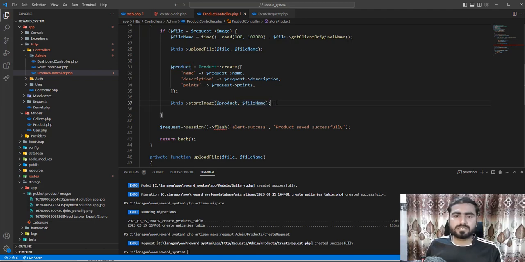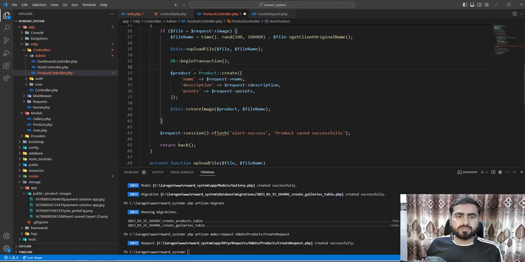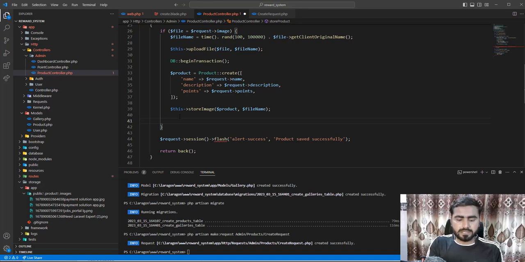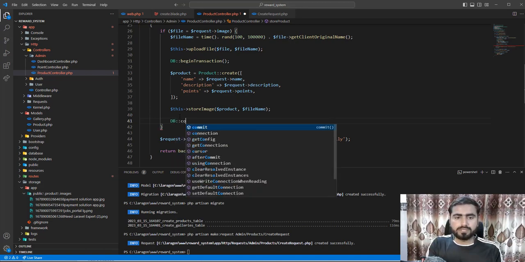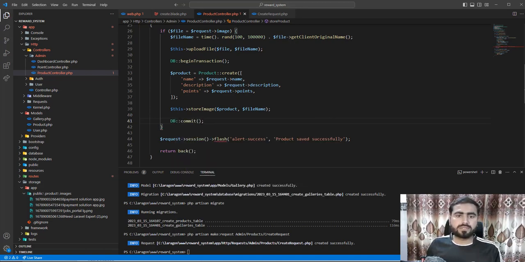So how to do this? It's very simple. You can apply this using the DB transaction facade, or you can also use a closure. I'm going to do this using the DB facade here. You need to call begin transaction, and when your transaction is completed, you need to add DB commit here, right? So if something goes wrong during this process, it will not commit, and it will roll back.